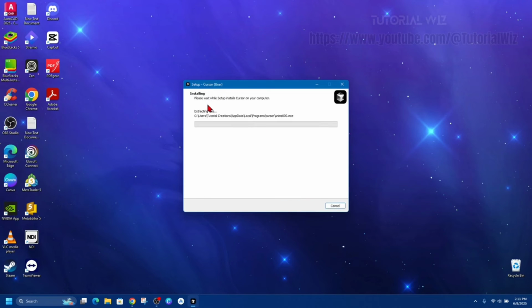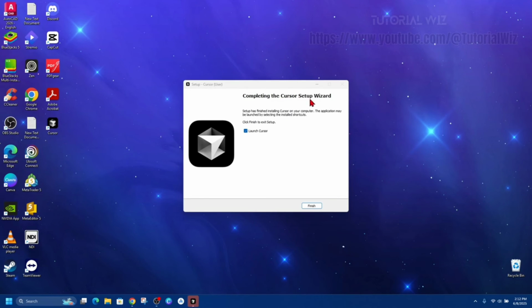Then it will say preparing to install, so give that a few moments to extract the files and start installing Cursor onto your computer. Alright, then after that it'll say completing the Cursor setup wizard. Setup has finished installing Cursor on your computer. The application may be launched by selecting the installed shortcuts.